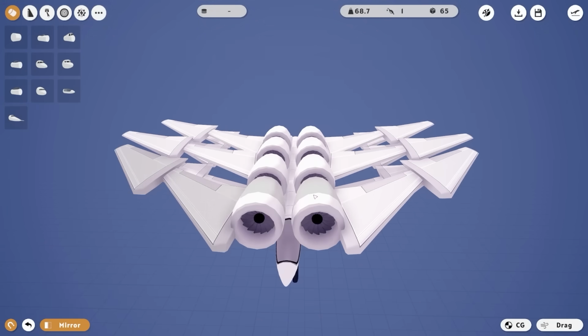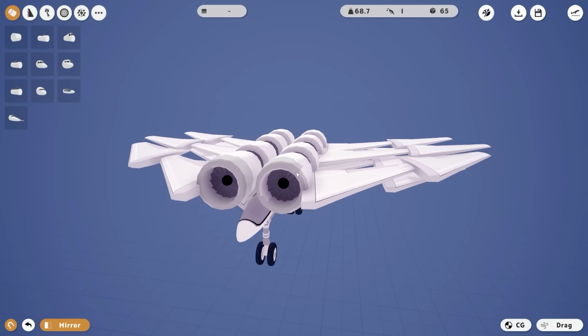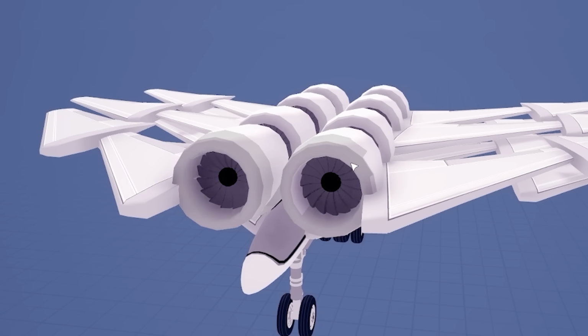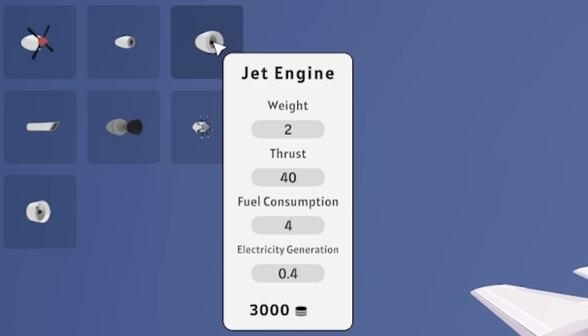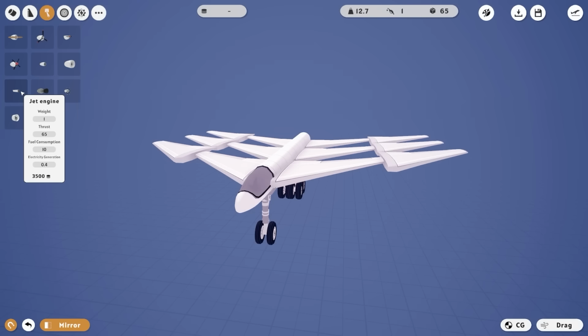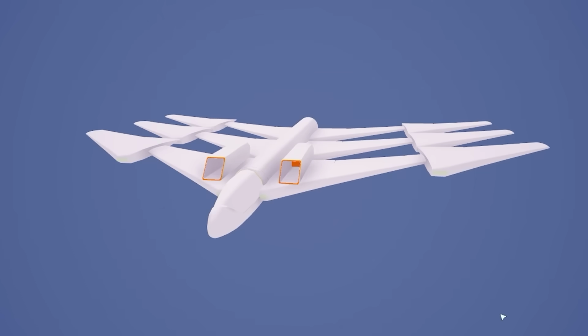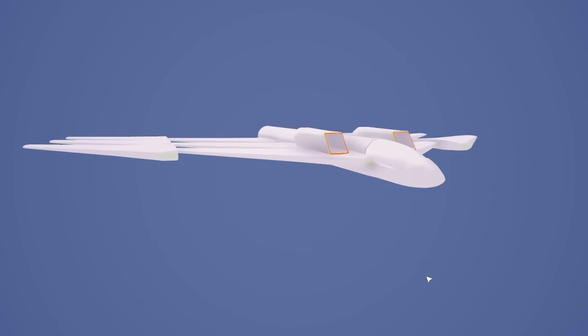And it's good to know that engines inside of engines do work. However, we're going to get rid of all of these. But we've only been looking at jet engines, which have 40 thrust. We have other options. We have these jet engines, which are like... Oh, yeah, look at those. See the drag on them. Oh, they've got a lot of drag on the inside, though.